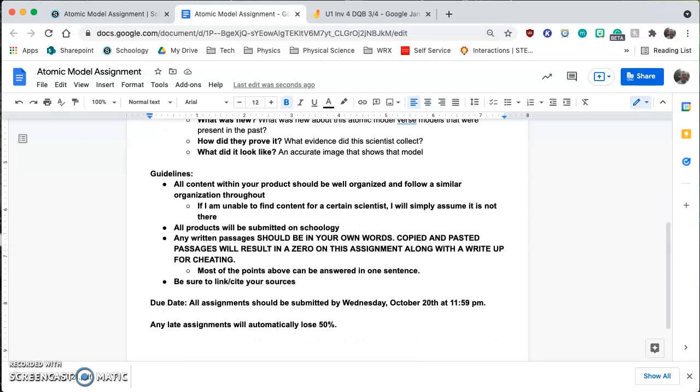Some guidelines. I'm looking for you to create a unique product. Any content should be well organized and easy to follow. We should make sure that our fonts are consistent, and that your information is well organized in that it's either in complete sentences or it's bulleted out, so each point is in its own bullet. Any of these products are going to be submitted on Schoology, and I'll go over that in a second. Again, I know this is a little bit different than assignments I've given you in class.